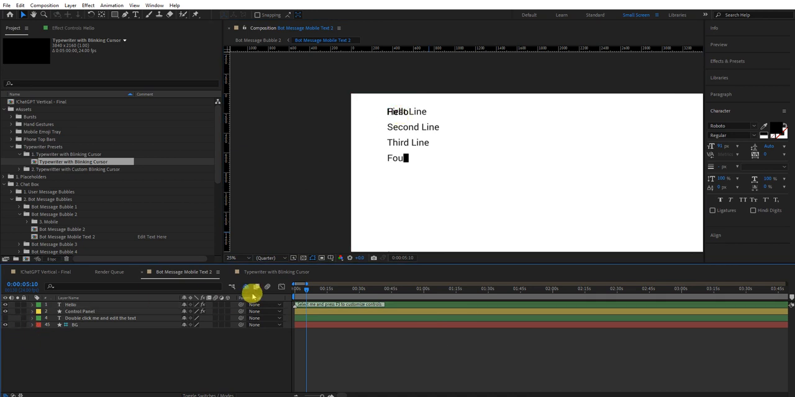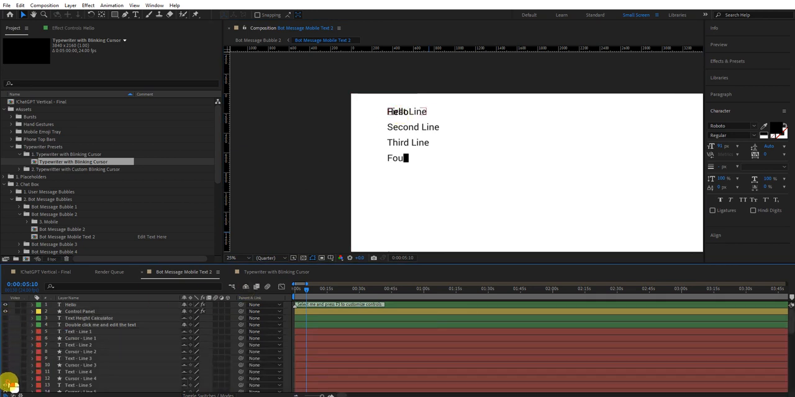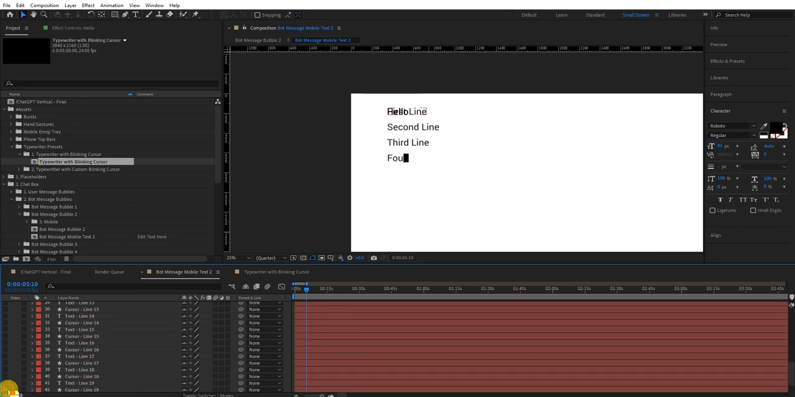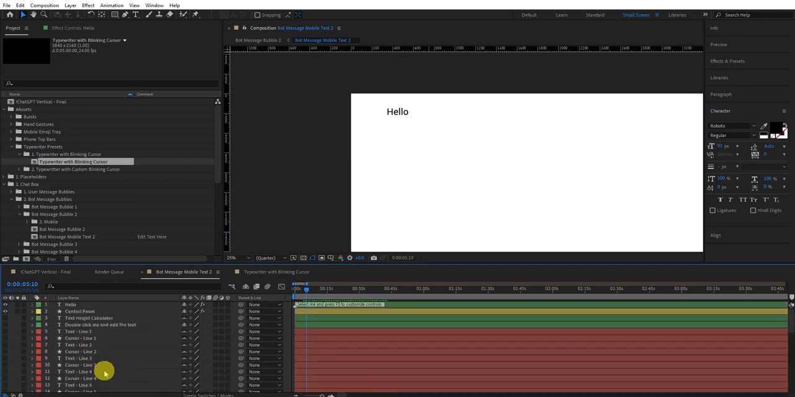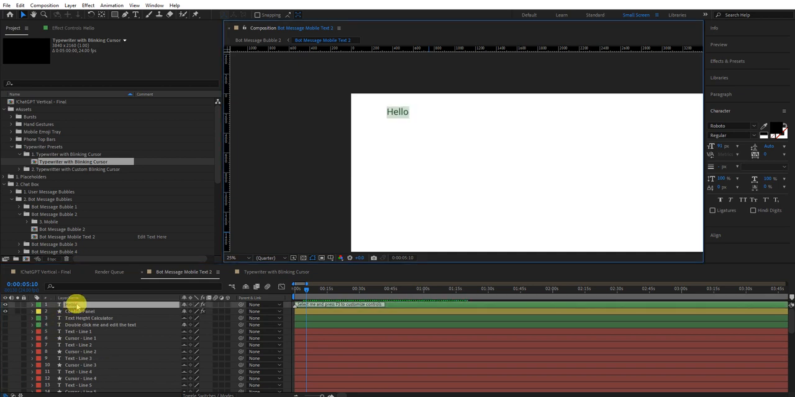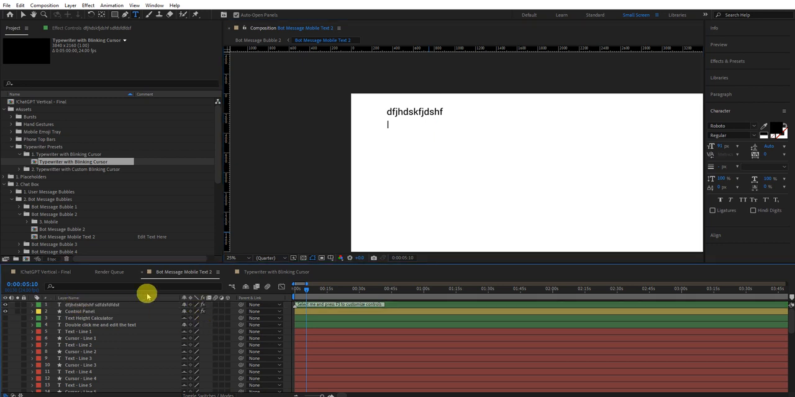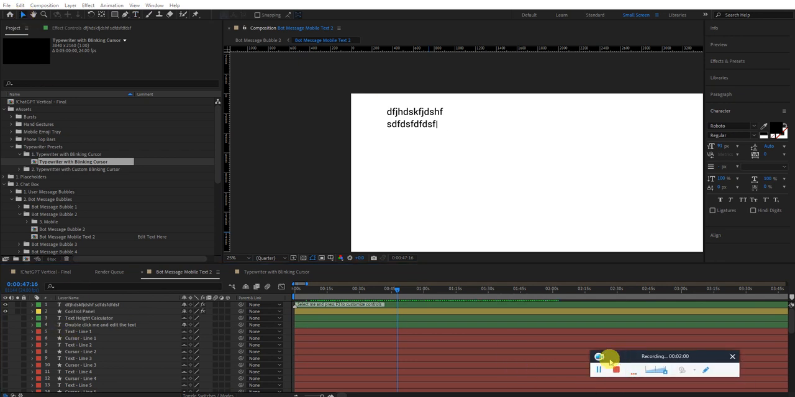That's it. So now you're gonna hide all of the layers and enable the BG. Now you can write the text here up to how many lines you want. Yeah, that's it. So with this workaround, you can write as many lines you want.